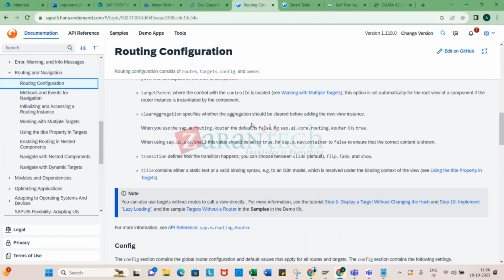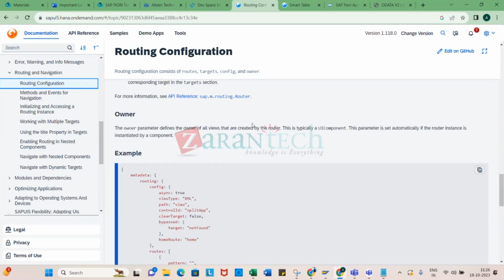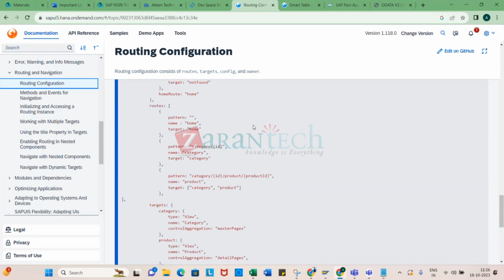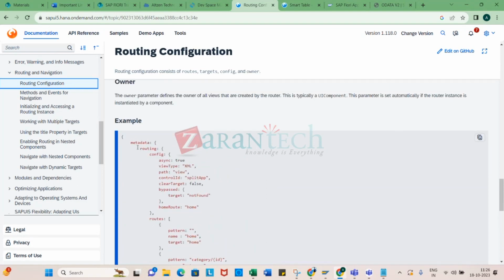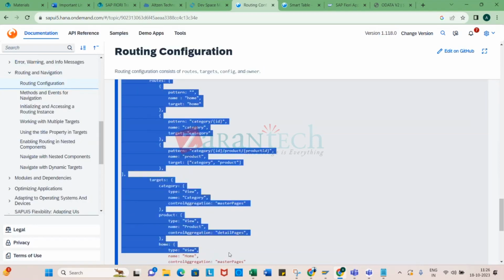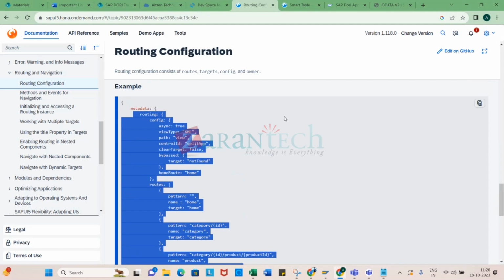If you see in the file, this is your manifest.json file. Under this you are going to write this logic, whatever you see as routing config. You have to put all this routing configuration under your manifest.json file. It could be n number of navigation, app navigation. You have to put everything inside your manifest.json file.